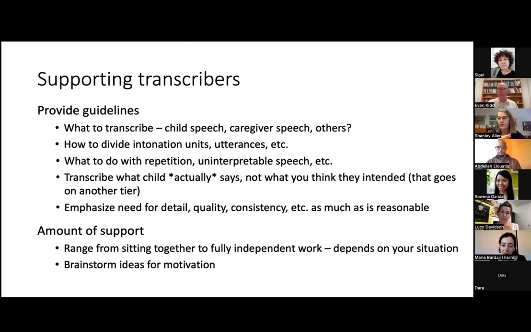So you're not going for just get it through, done as fast as possible to have something on the page. Quality is really important, but how you can emphasize that is going to be really different in different situations. But anyway, you want some guidelines, maybe much more detailed for you than what you give to the transcriber themselves, but you need to train them in some way. And then the amount of support.